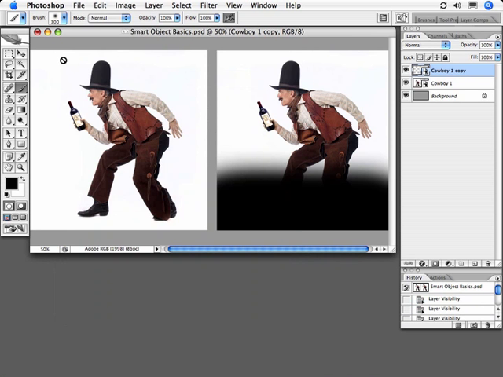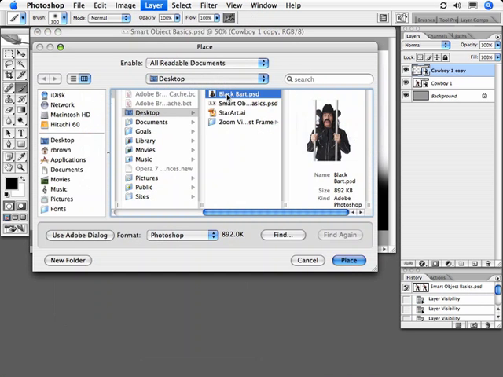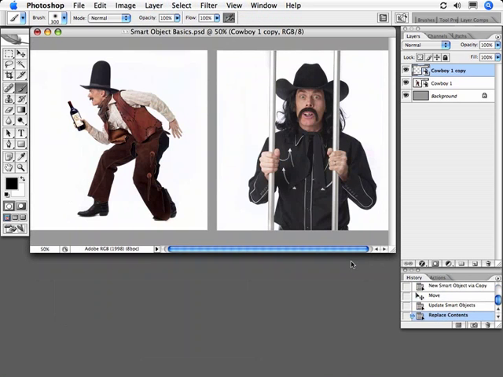As you can see here, I have targeted the Cowboy 1 copy layer. So now I'm going to go back up to my Layer menu and down to Smart Objects, and I'm going to select Replace Contents right here. Then I'm going to select this Photoshop image and select Place. By doing this, I replace the contents and it remains as a smart object, as you see here.